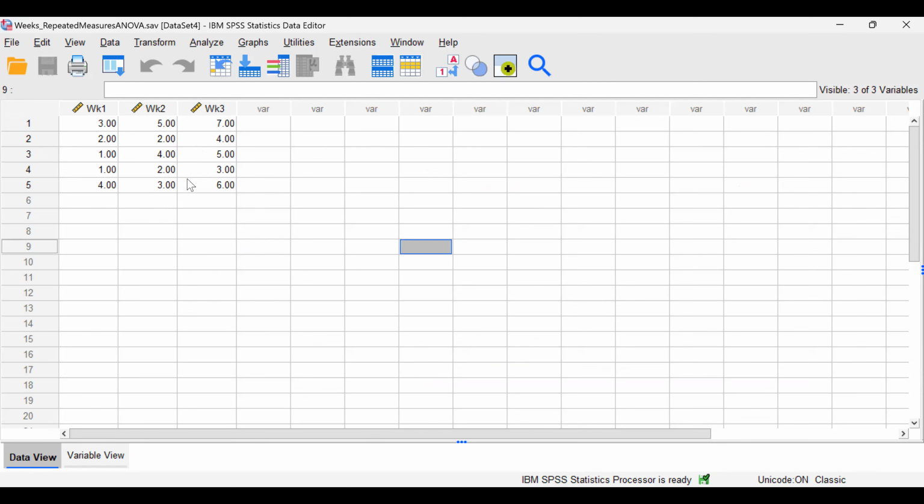For repeated measures data, there's a correlation between the weekly number of pages written, and you would expect that those who are productive at week 1 will tend to also be productive in week 2 and week 3, versus those who are less productive. So we're going to see how we run the repeated measures ANOVA in SPSS.